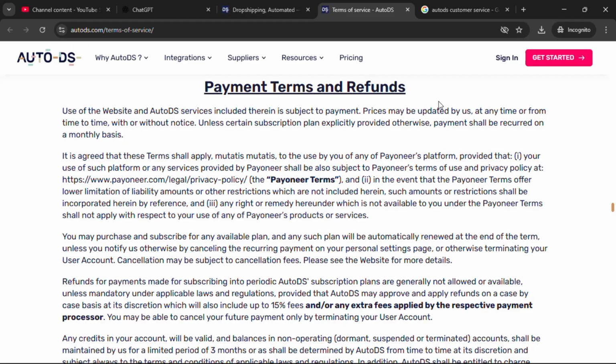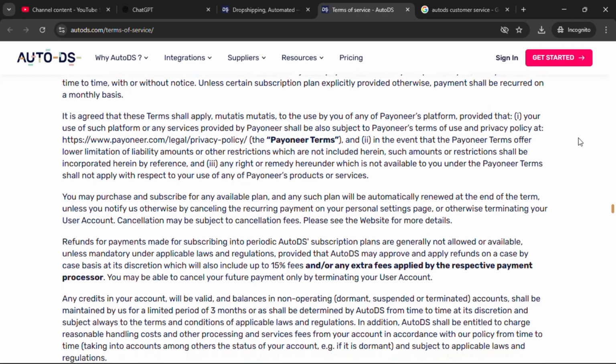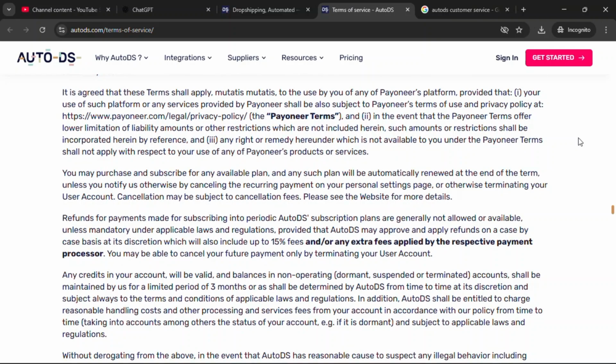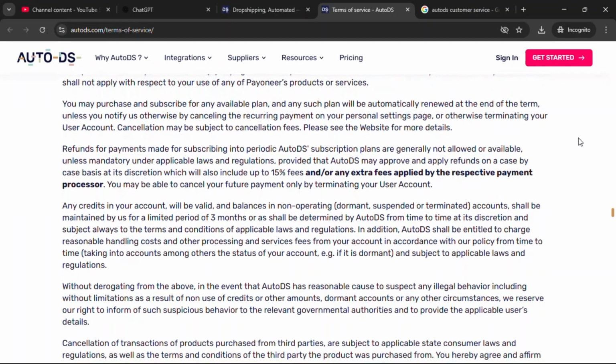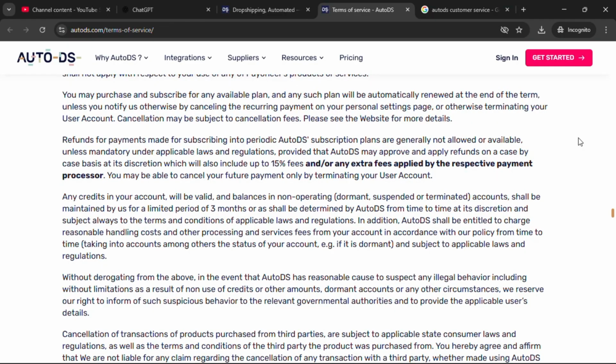Next, confirm whether your account qualifies for a refund. AutoDS follows specific conditions, such as time limits or whether the service has already been used, so make sure you meet their criteria. After that, reach out to AutoDS customer support.